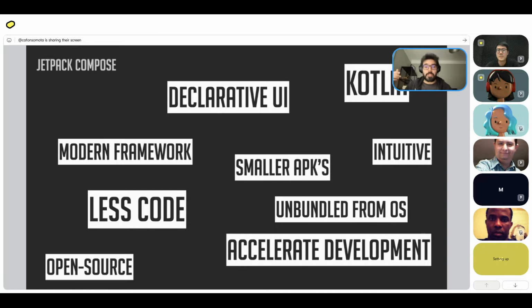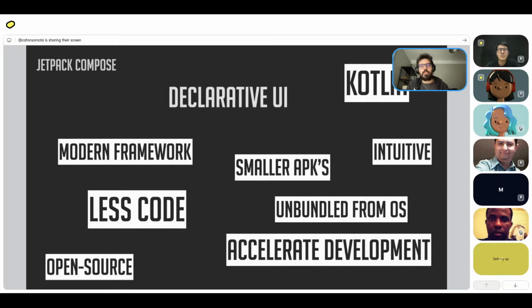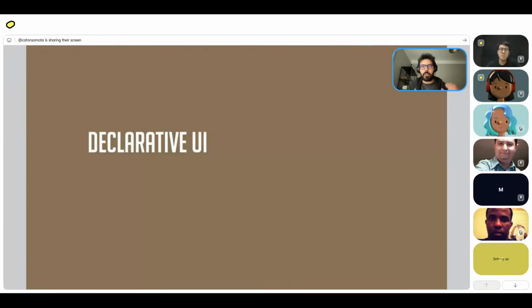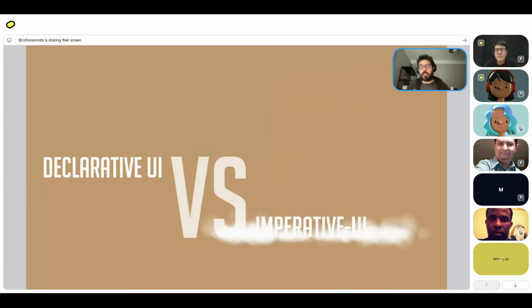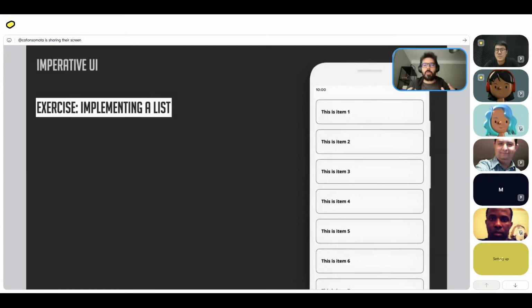It's open source, it's intuitive, it means smaller APKs. It uses Kotlin, it's a modern framework, and there is a special keyword here called Declarative UI. There is a paradigm shift of what we're already used to. So let's talk a bit before we dive in about Declarative UI, and let's create a battle here with Imperative UI. Imperative UI is currently what you're using with XML. Declarative UI is the future, let's call it.